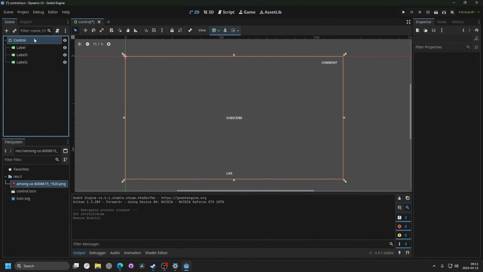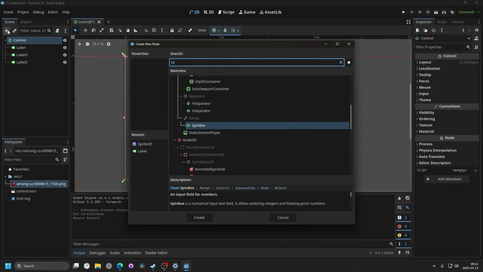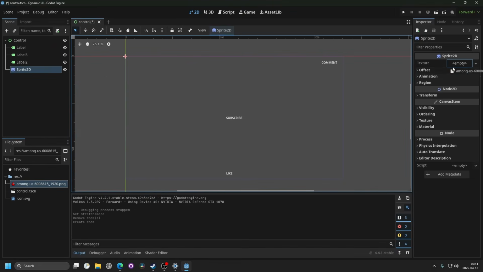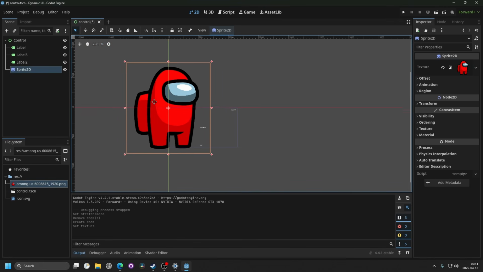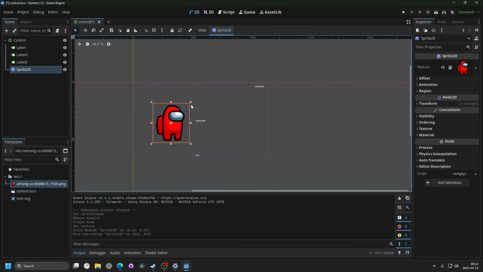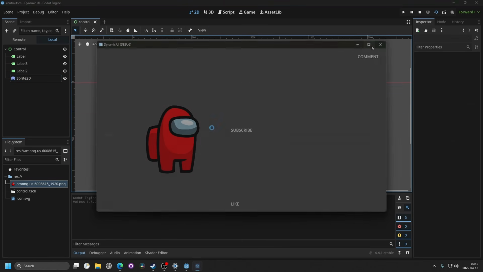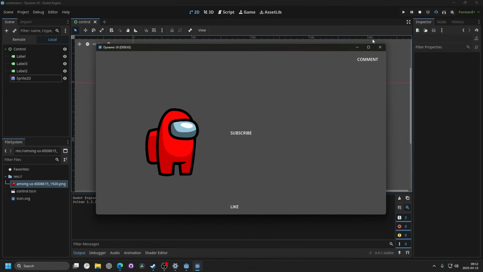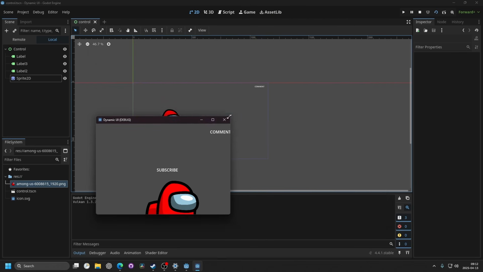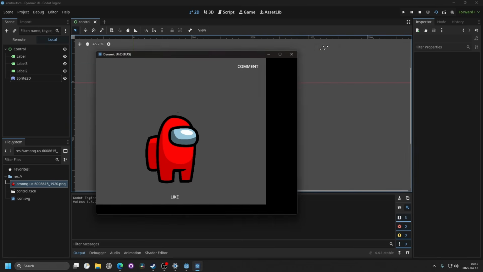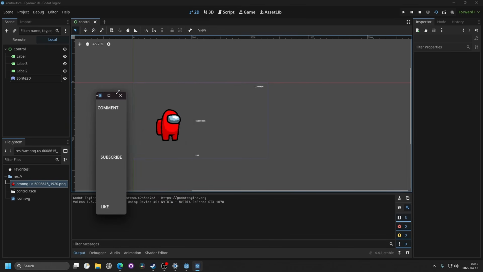And if I were to add a Sprite2D, and I'm gonna drag in a texture and scale it down a little bit, something like this maybe. And if I run my game now, if I full screen it, it's the same size. And if I make it smaller, it's not anchored right now, but you see that it doesn't change the size of the text, for example, even though the screen is a lot smaller.